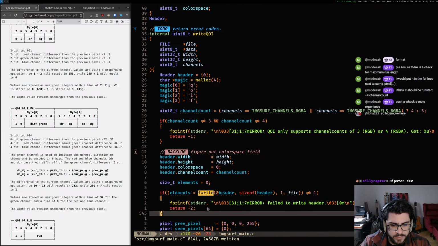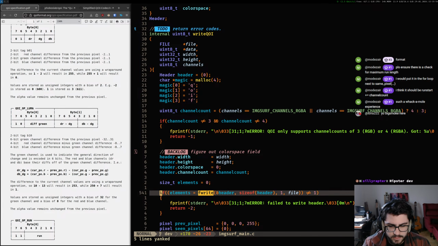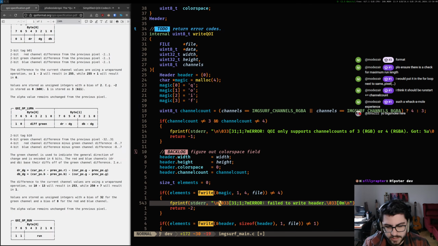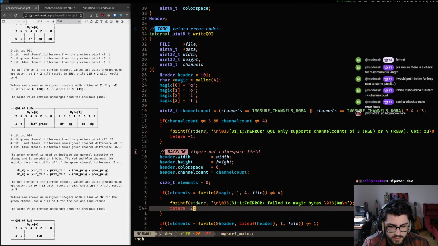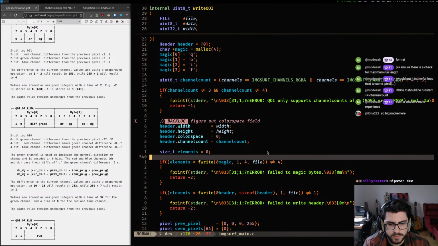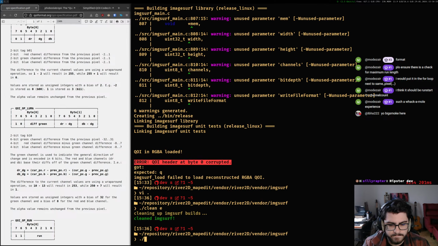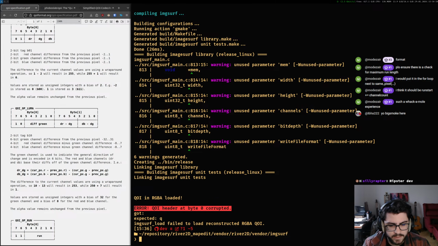But let's, before we write the header, we just want to write 4 bytes. So size 1 times 4 failed to write. Oops. Magic bytes. Sure, let's also return a -2. So that should be okay. Got nothing, expected Q. Still.